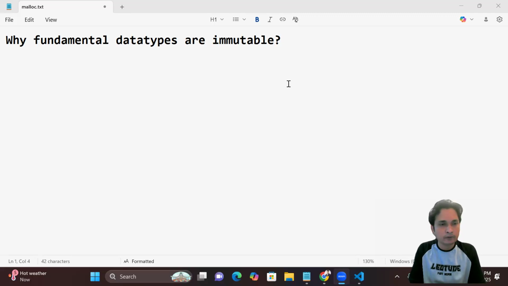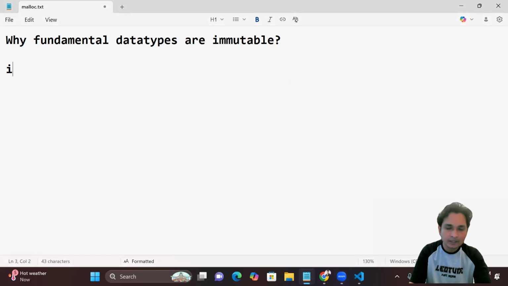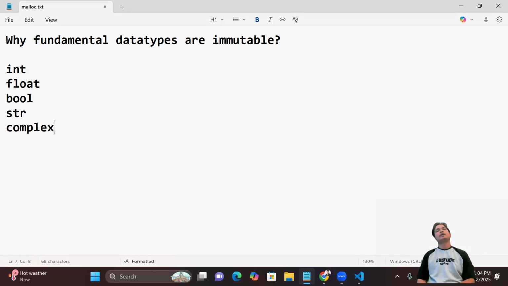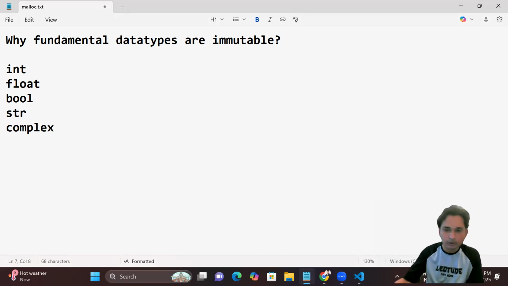This is a very important question. Why are fundamental data types immutable? Fundamental data types means we are talking about the integer, the float, the boolean, then the string, then complex. Why are these fundamental, predefined data types immutable?